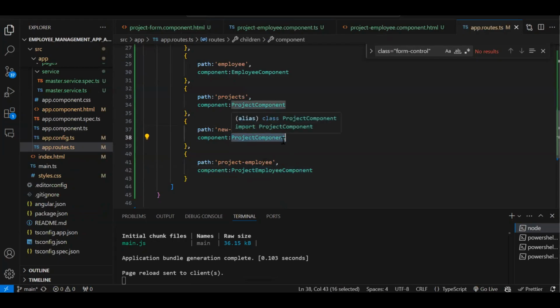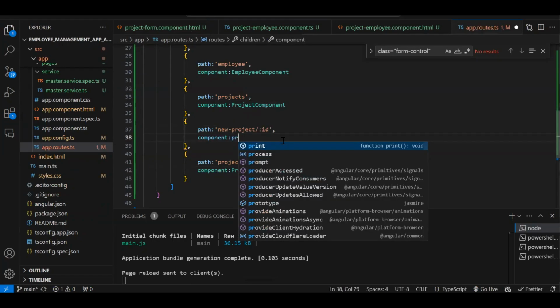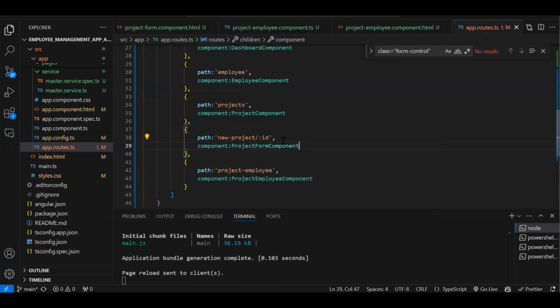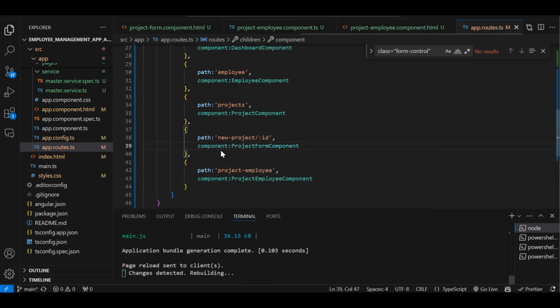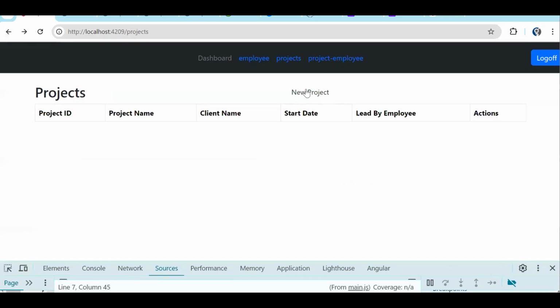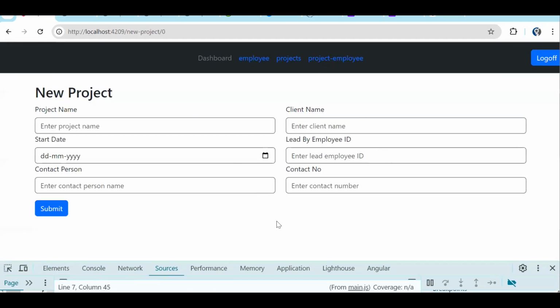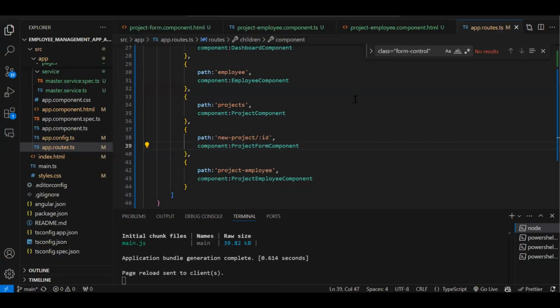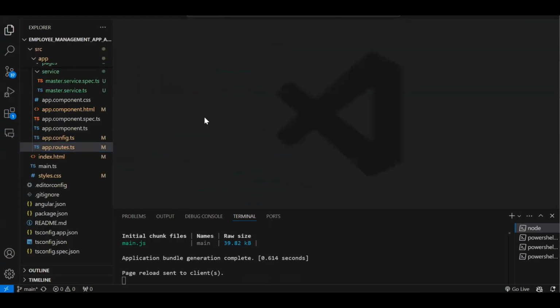Okay, here again, the same component was there. So here the component will be project form. Let's try and save now. So now here you can see we are able to see our component. Let's go back again. So see, we are able to navigate. Fine. Now, let me just close everything.